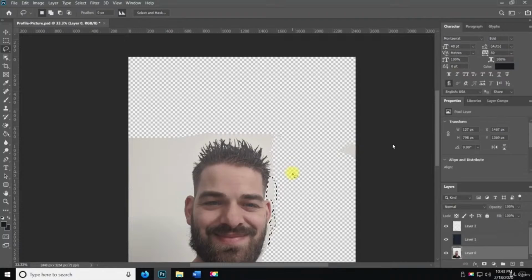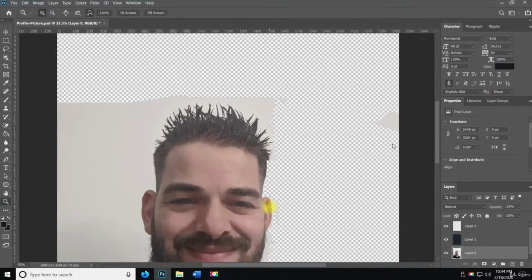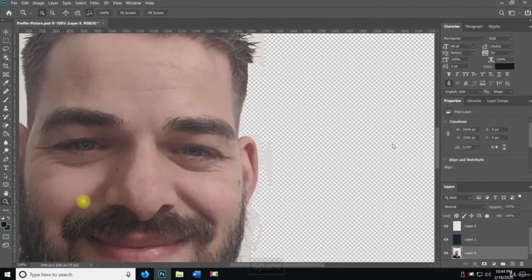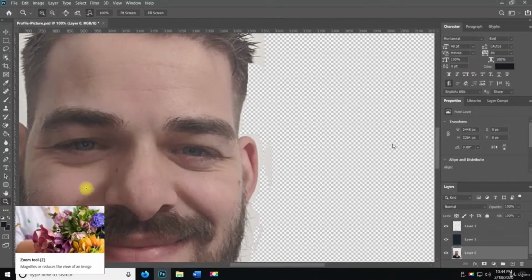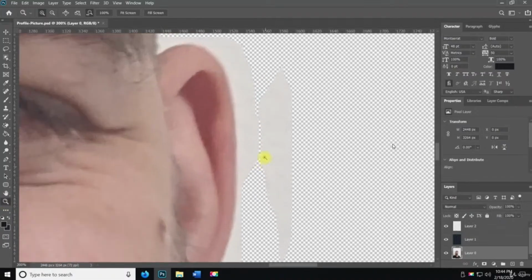So like I was saying, you can use the lasso tool to cut around here and really cut out some of the tighter edges, like if I zoom in. So what I did is I hit the Z key. If you hit Z, let me just right click on that so you can see it. So the letter Z, and then you can zoom in with that and then just click in.